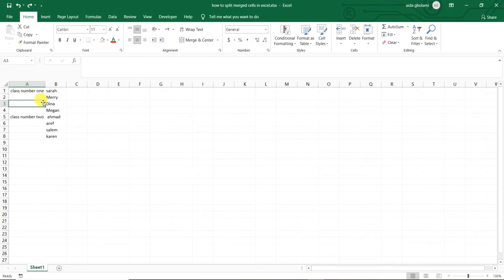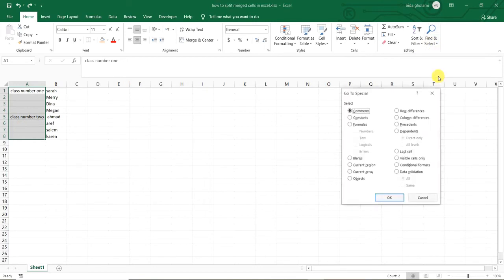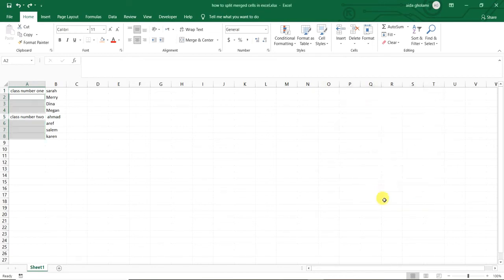So what you will do in this situation is first select the range which you want to apply this to, and then go for Find and Select and click on Go To Special. In the Go To Special window, you check the Blanks radio button, click OK, and then here you can see that all blanks are selected.